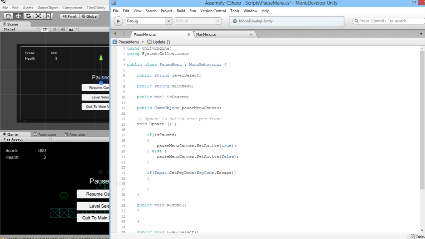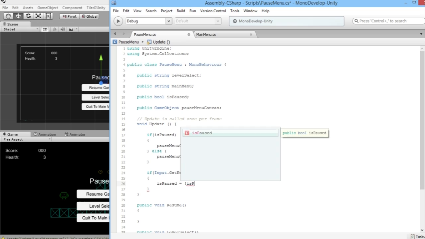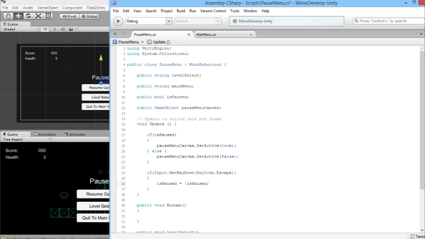So rather than saying isPaused is equal to true, what we'll say is isPaused is equal to not isPaused. So if the game is paused already, it'll unpause it, and if it's unpaused, it'll pause it. And then finally what we want to do with our resume game here is, the only situation where the resume game will be able to be called is when the game is already paused.